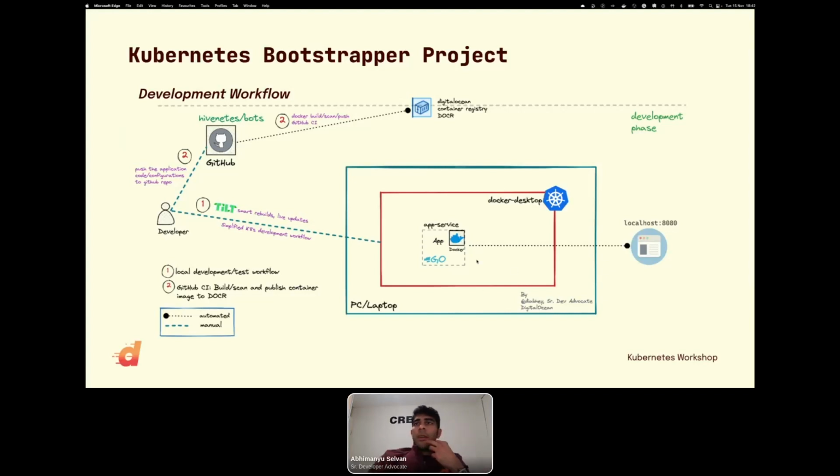All right. So for this we'll be using a sample application called the Kubernetes bot. It's a simple Golang app that's going to display pictures of robots. And once we build a feature and test it locally, we're going to push it to GitHub, and then from GitHub we're going to publish the image to our DigitalOcean container registry.